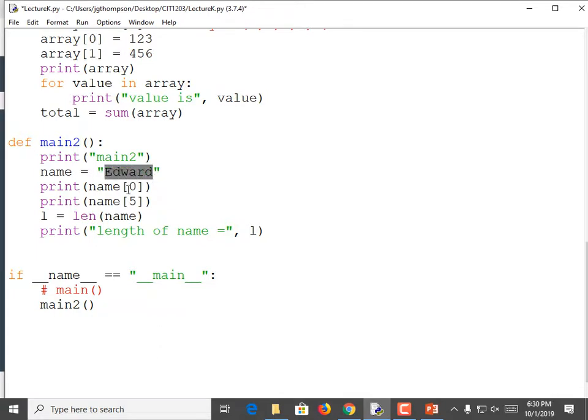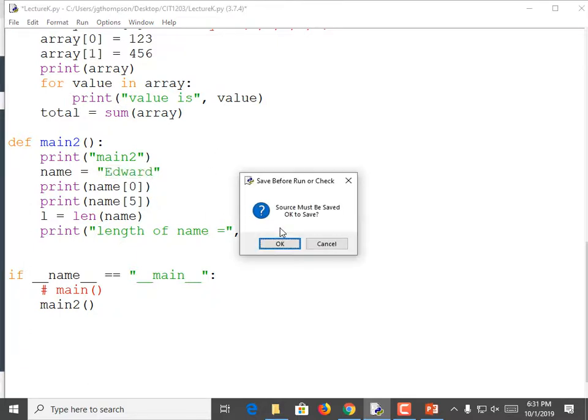The available characters, the ones we are allowed to access, are 0 through 5. You can go up to the length minus 1. Right? If it was 10 characters long, you could access 0 through 9, because 0 through 9 really is 10. You could count them off on your fingers: 0, 1, 2, 3, 4, 5, 6, 7, 8, 9. That would be 10 fingers. So when I run, it's going to say the length of the name is 6.